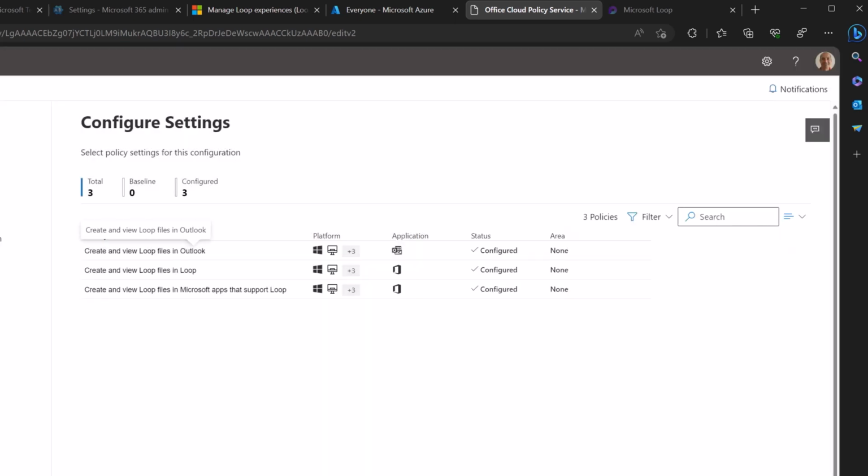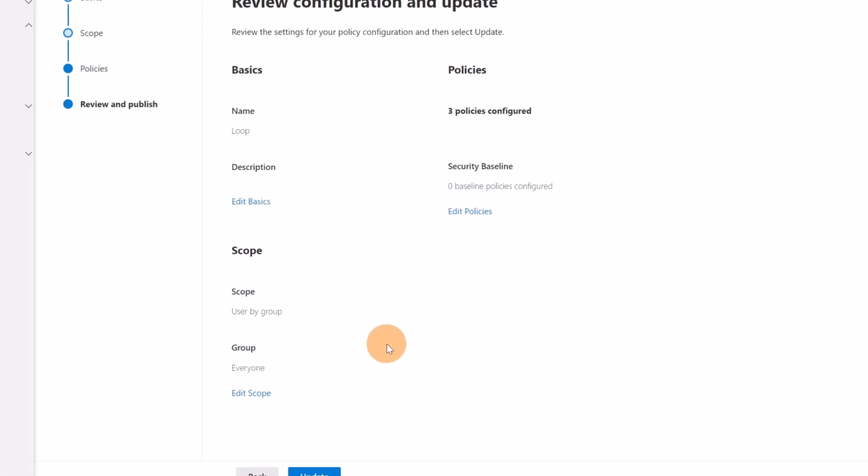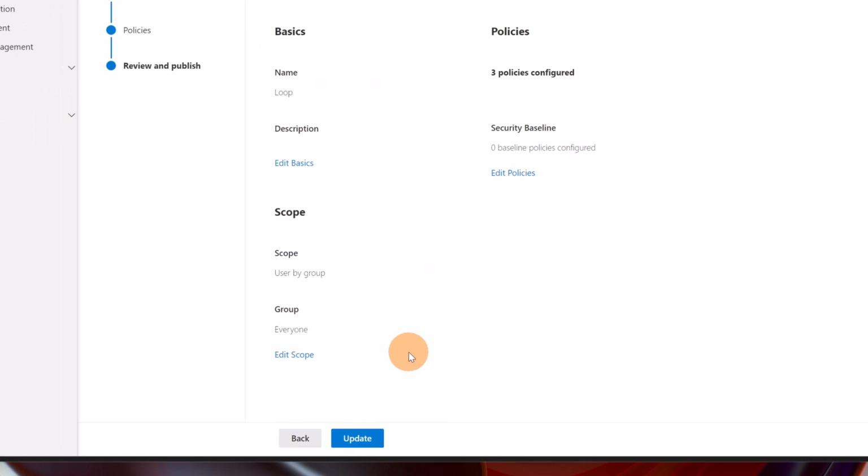Once you have done that, you can click on the button next and then you can update or save if it is the first time that you are going to create this policy, and then finally publish. Then Microsoft Loop after a couple of hours more or less will be available for the users that are in this group. Let's see now Microsoft Loop in action.